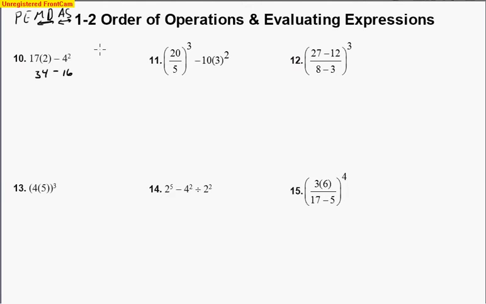And so when you subtract, make sure you borrow from the 3, change that to a 2, and you can see how you're getting 18. Moving on to the next one, here I want to do what's inside the parentheses first. I'm going to divide. And so that leaves me with 4 to the third power minus, and then here I have to do exponents first.